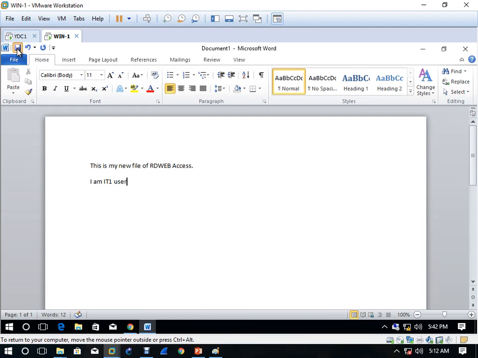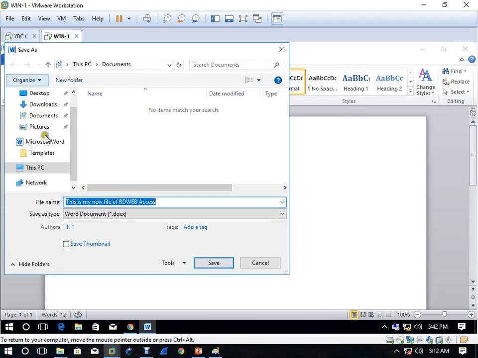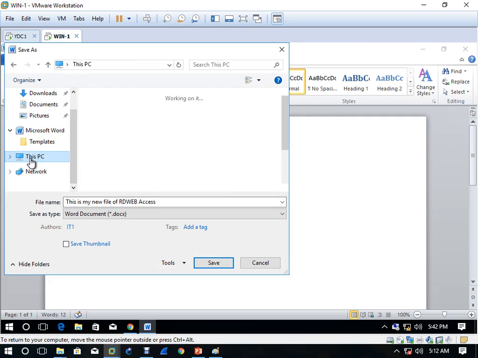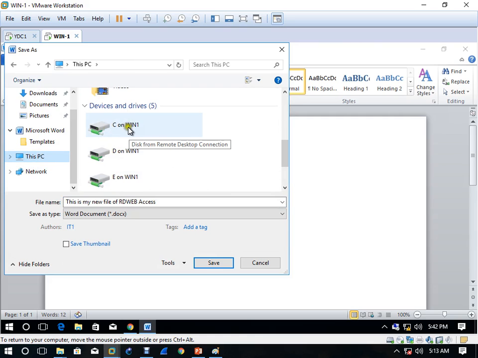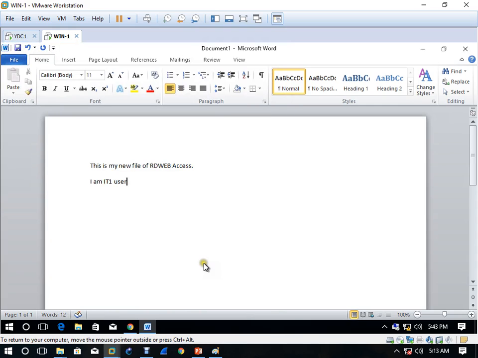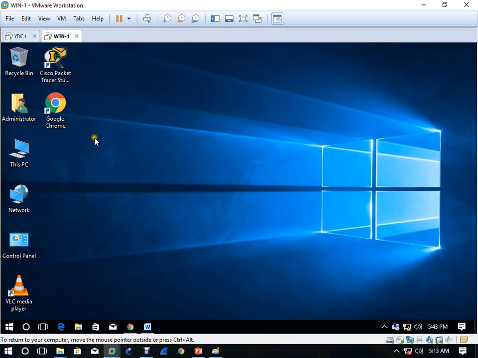If you click on save, it's asking for a location, right? So you can come here and keep it on the C drive. See this, C on Window 1. And who is Window 1? IT1. I keep it here as RD web. Click save. And then click minimize. Don't close it. Minimize this one.